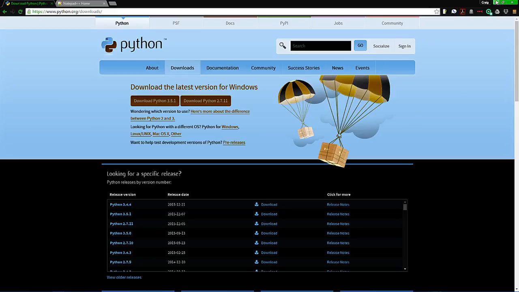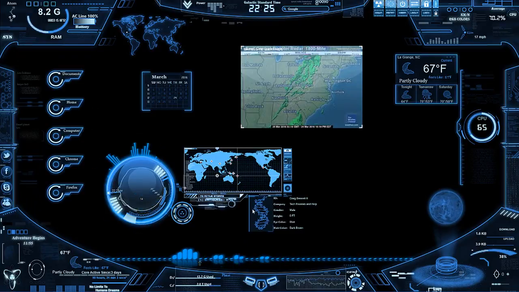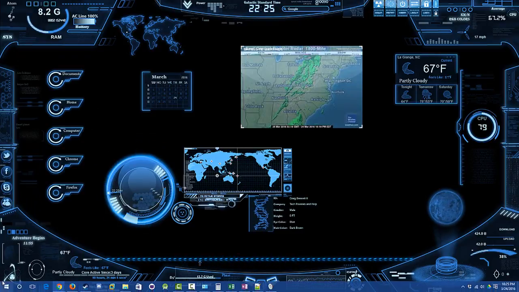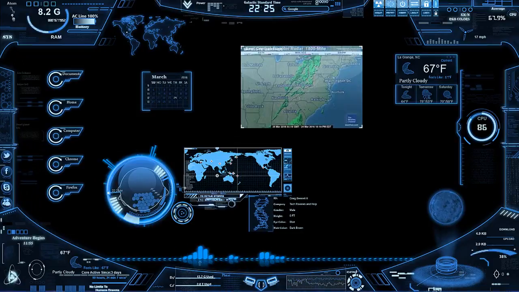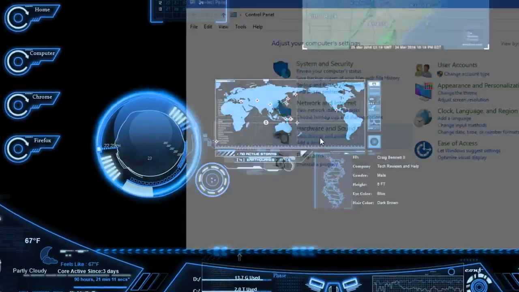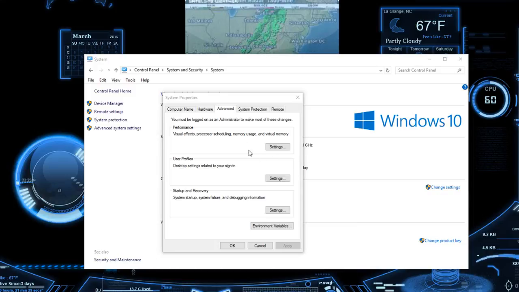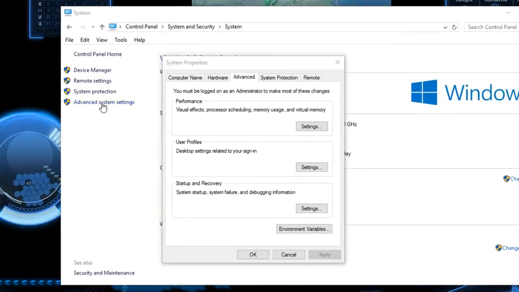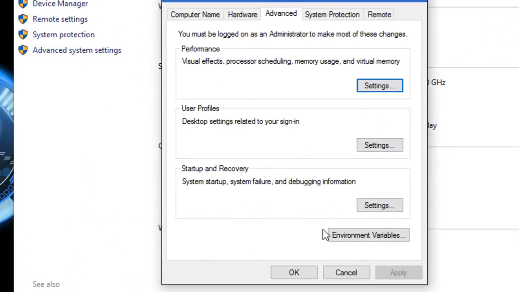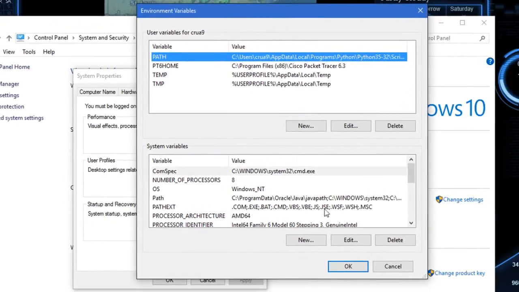But with that, what you need to do is, if you're on Windows, go to your Control Panel. If you're on Windows 10, an easy way to do it is right click on Start, go to Control Panel. From there, you want to go to System and Security. Then you want to go to System and go into Advanced System Settings. Go to Variables. And from here, we need to make a new one.